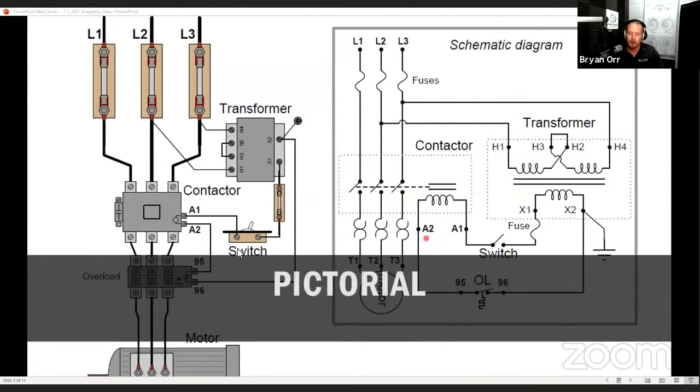And then we have our pictorial, and this is just an example of a pictorial that I grabbed that shows the motor looks like a motor, the overload looks like an overload, a contactor, a transformer looks like a transformer, switch, fuses, all that. And then over here, we've got a ladder schematic. So these two relate to each other. And actually, this isn't really even a true ladder schematic. It is a form of a ladder schematic, but it's not going a ladder across.